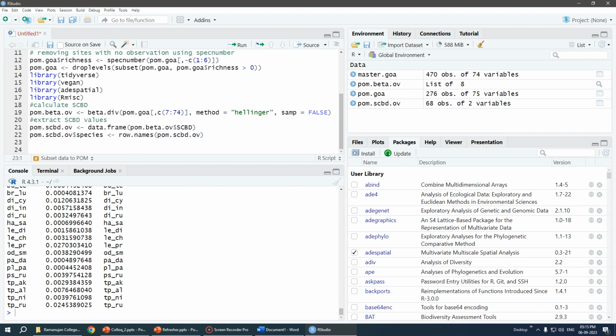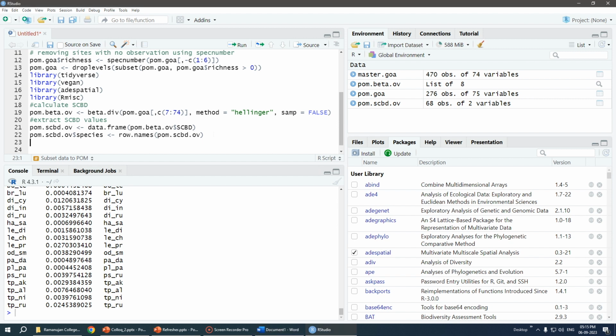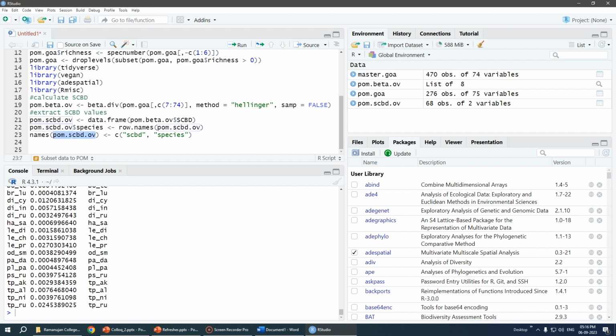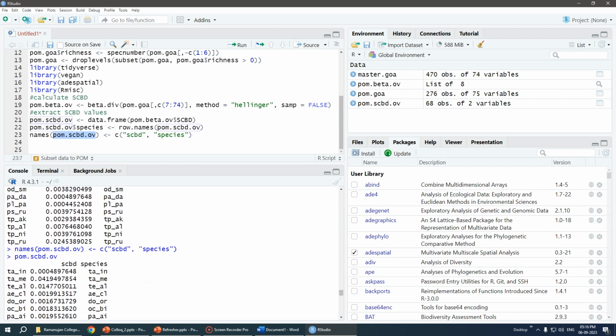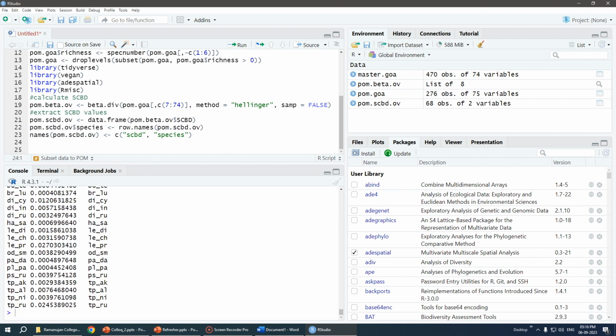But I also want to give the column names to it so that there is no confusion when I want to make any kind of graphical representation. So I will assign names of SCBD and species. So when I run this and I again check for the header, I will see that the SCBD name has been prescribed here for the header and same with species. So this is the final data file that I will be using to visualize the contribution of various species to beta diversity. This will tell me which species contributes most to beta diversity.